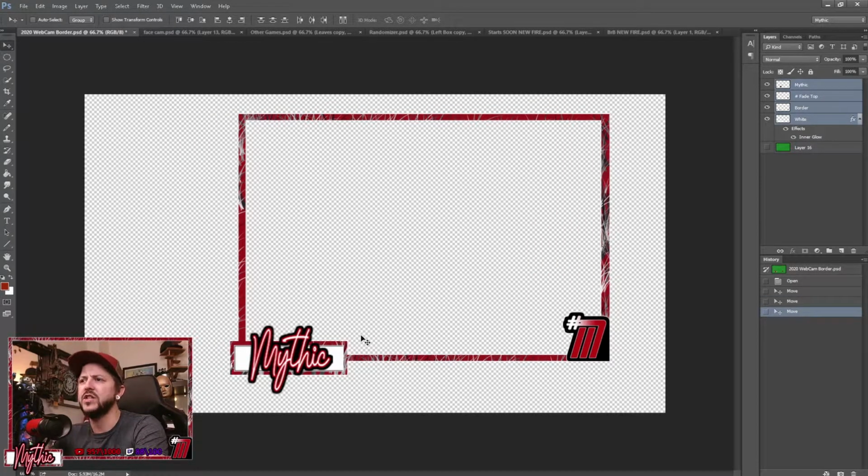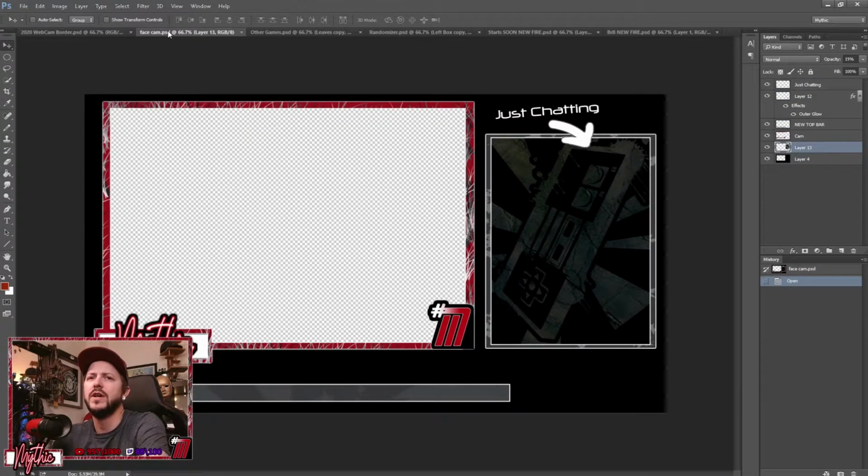And I've created that style there. Okay, to move on to my face cam border. So this is my face cam border. Essentially my large scale face cam border, we can actually switch to it now as well so you guys can see.